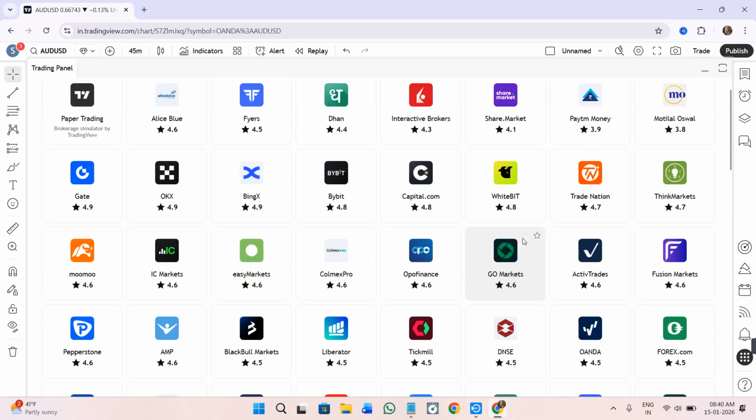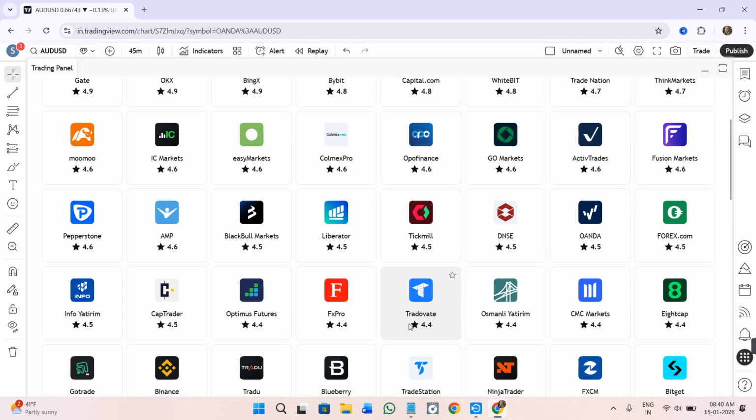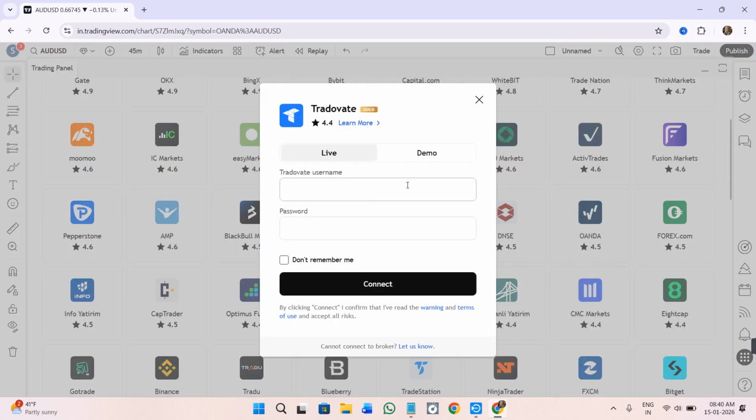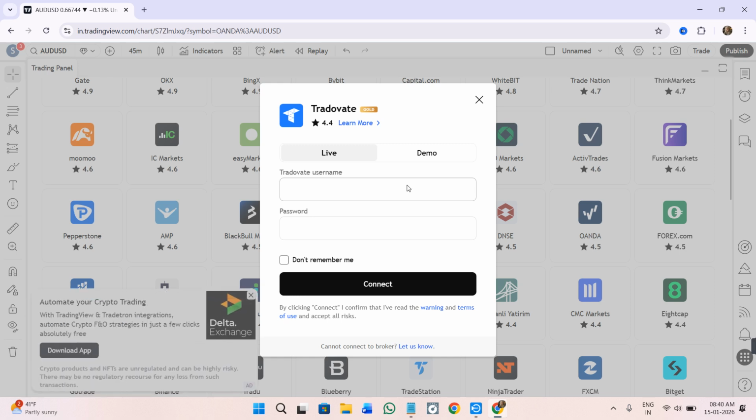So in this particular situation, what you can do is look for this particular app as well. It is called Tradovate. With the help of Tradovate, you can link your Topstep account. After clicking on Tradovate, simply provide your Tradovate credentials, then click on the option of connect. Then with Tradovate, you need to connect your Topstep account, and after that, you will be able to trade Topstep on TradingView. So Tradovate is going to work as a bridge between these two.